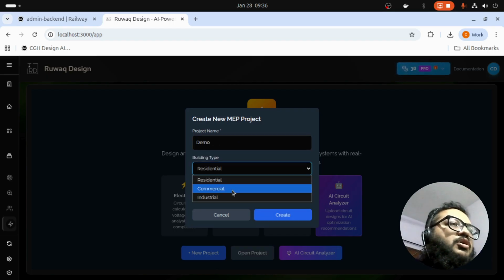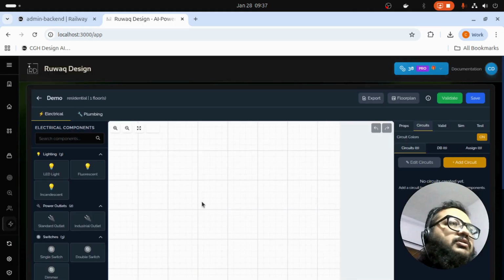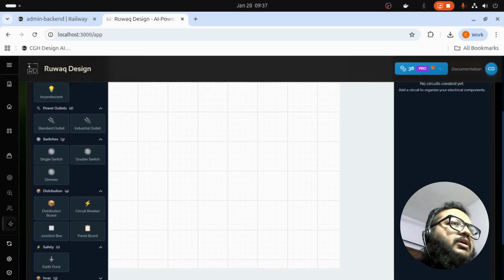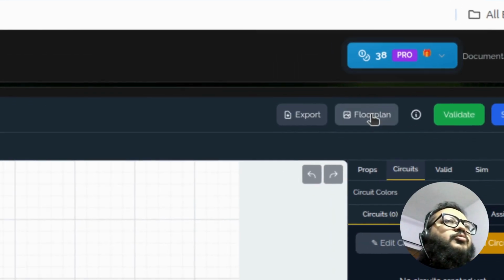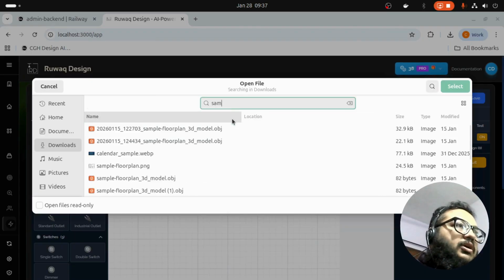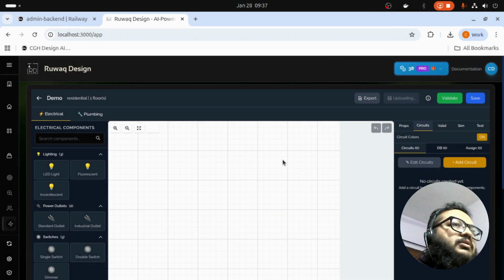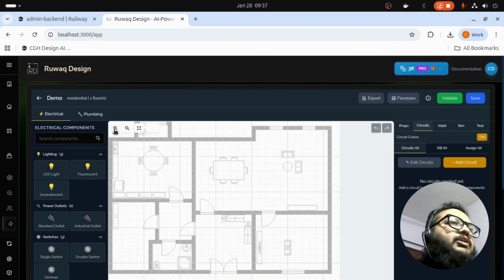You can choose what kind of building you're living in, number of floors or any area. That's optional. So let's create the template, and here I will first go to the floor plan and upload a floor plan first. Let's say that this is our home floor plan currently we are living in.